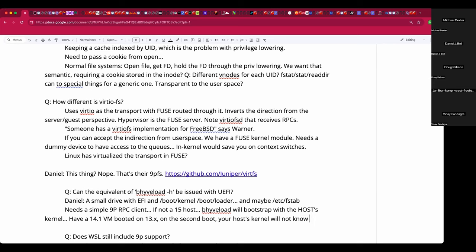So there's some magic between Beehive. I mean, I'm sure it does. I filed the bug report. I use Beehive load with a -h path, and then it loads kernel and modules and stuff from there.